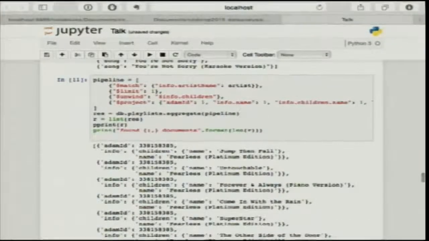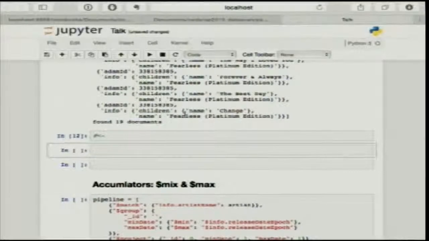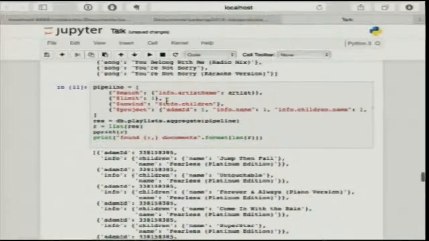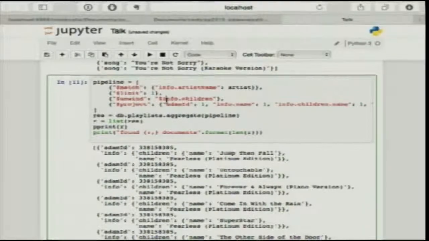And I've prepared a little bit more. This is basically what's happening. We just get one release at limit. We get one playlist, and then we do unwind, and then I'm just renaming it with the project parameter. So this is basically what we are getting: all these are single documents, new documents, just created on the fly. We can immediately work with them. So it's basically an unwinding of the data. It's a little bit unusual concept, but it's really simple.